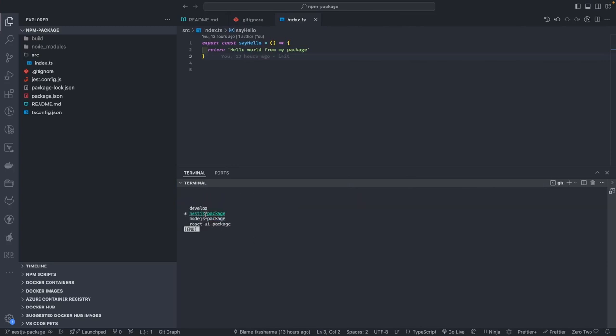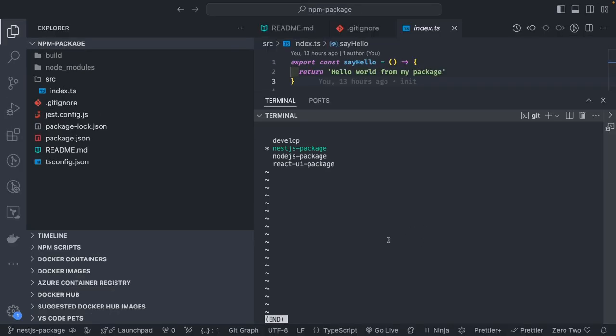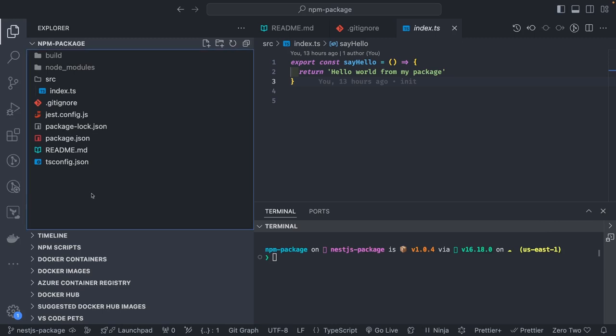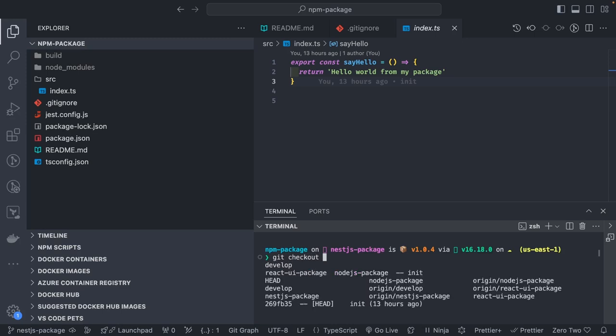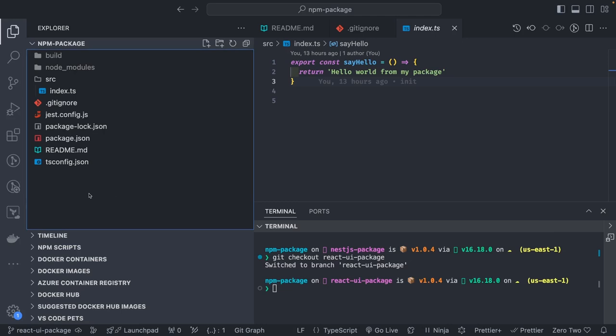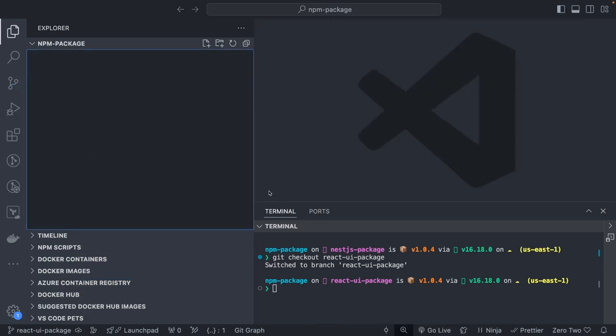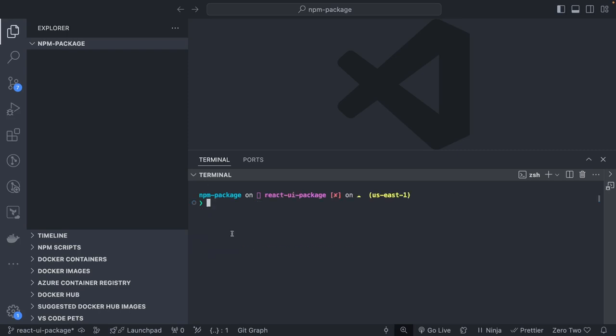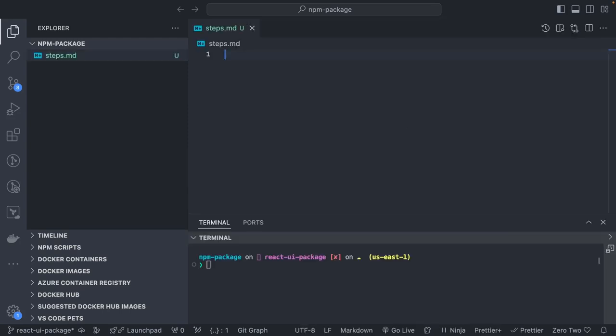You'll start from the basics, and here I'm going to use only the same repository. I have created three branches, and through these three branches you can get the code: Nest.js package, Node.js package and React UI package. I don't want to create three different repositories for it. So for now, because we are on the Nest.js package, I will do git checkout React UI package. And for this, I am going to delete all those things and start from scratch. This is not the right way of using Git, I'm cleaning every other file and then instantiating my stuff, but that's just for demo purposes.